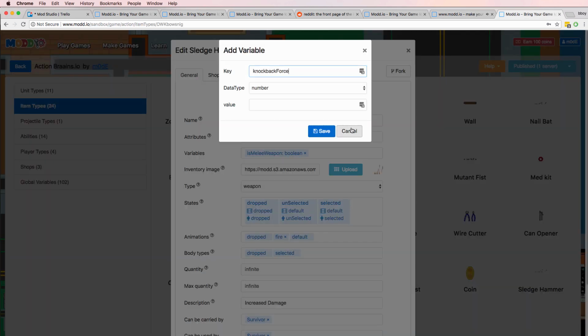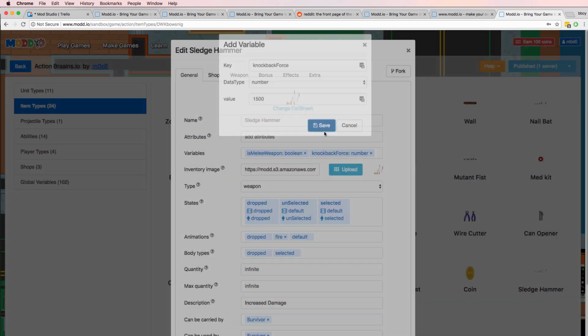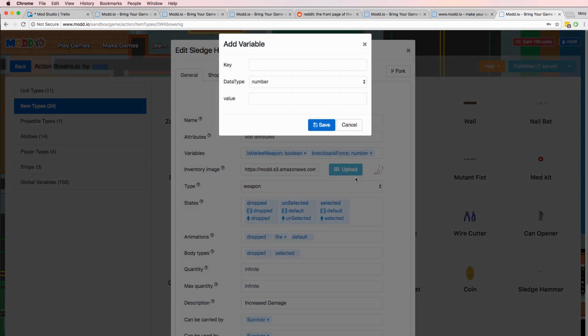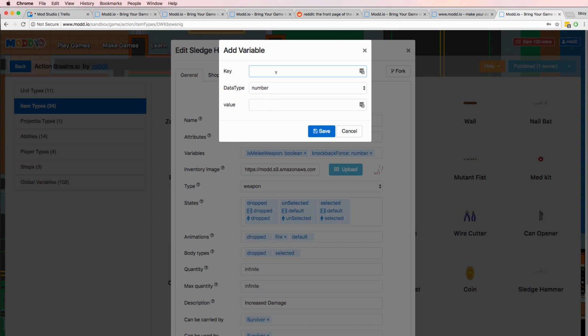But what I was gonna say is I should totally set a variable for knockback force so that we can define how far things get knocked back when they get attacked by different types of items. So I'm gonna set the knockback as 1500, and there's another variable I wanted to set, which is the distance, or should I say range? Weapon range. I think 100 is good.